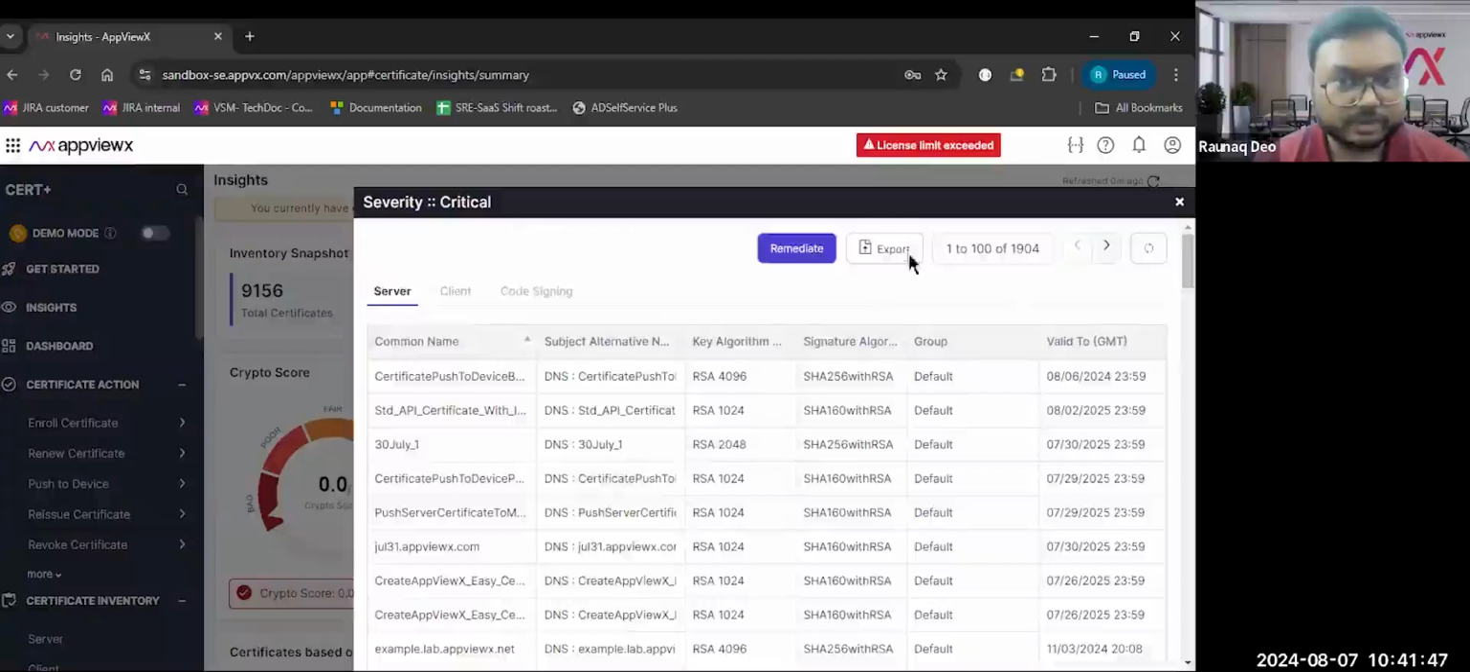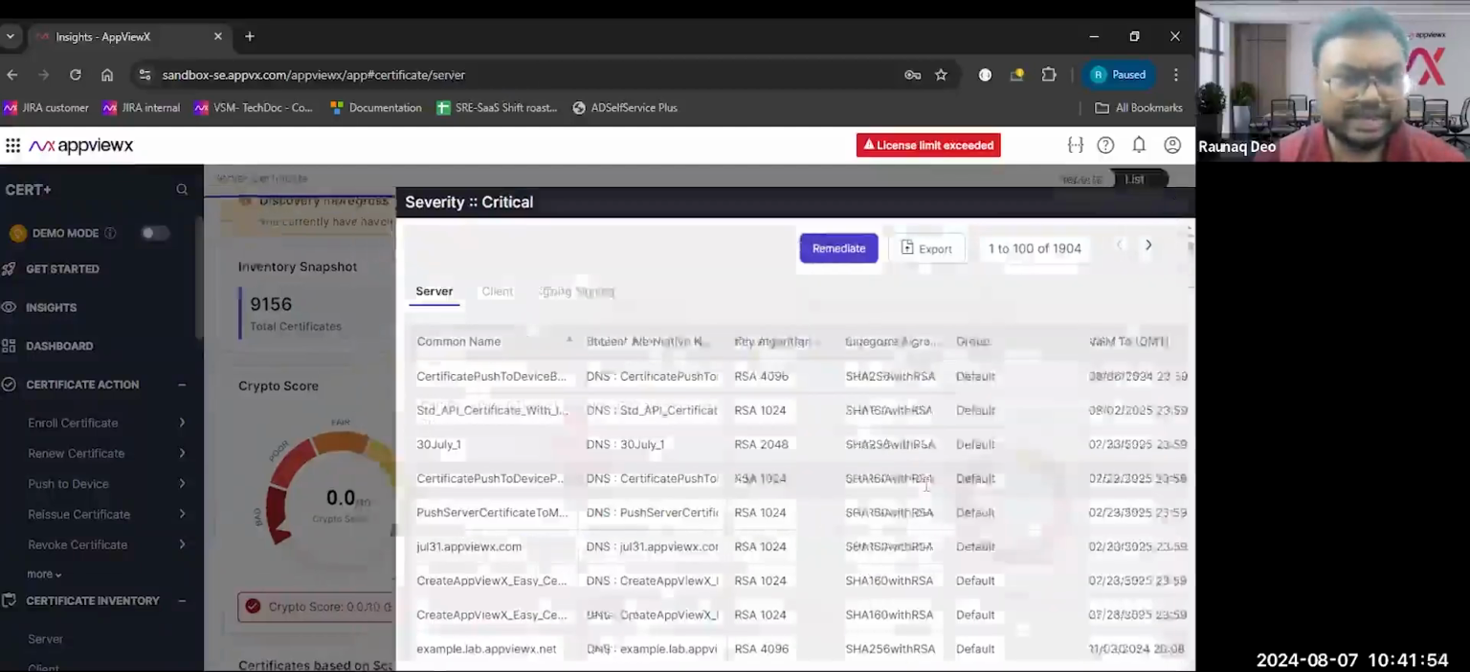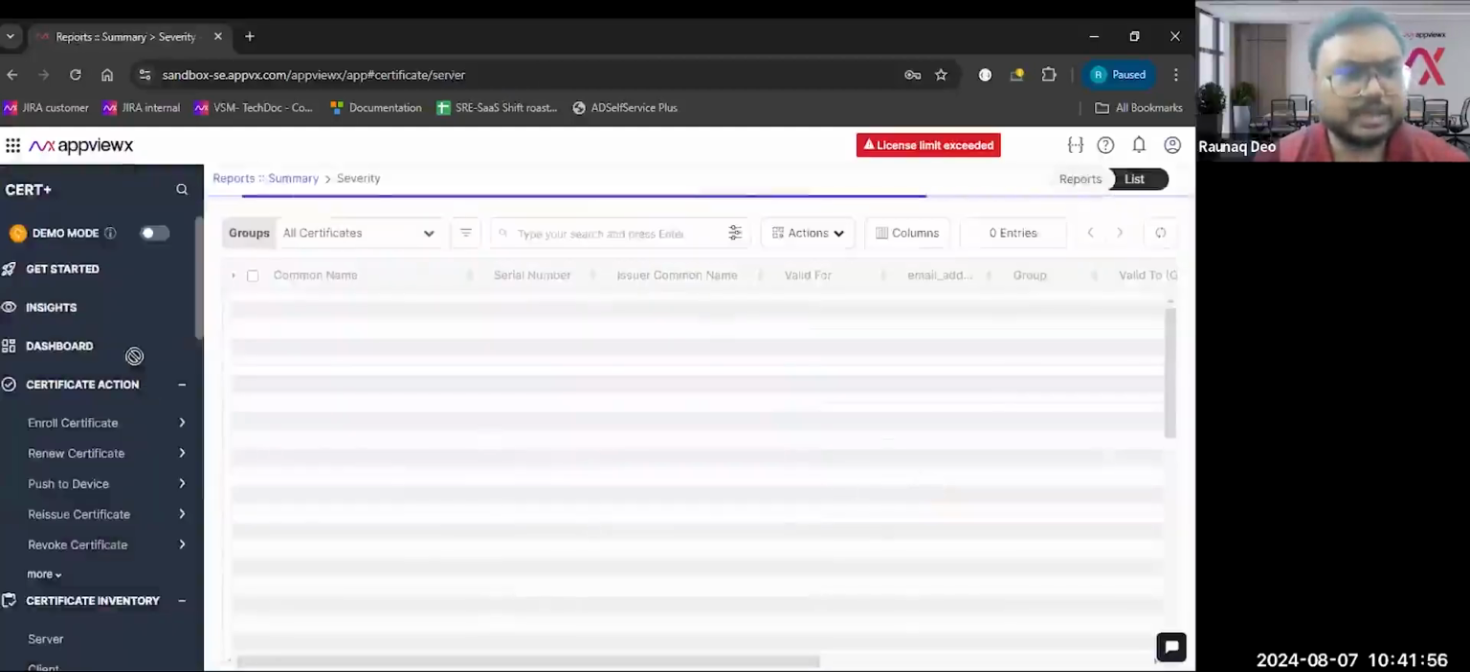So you can export this list, all this, you can export as an Excel, or we can remediate, right? Those actions are also there. Now, just going back to the insights again.